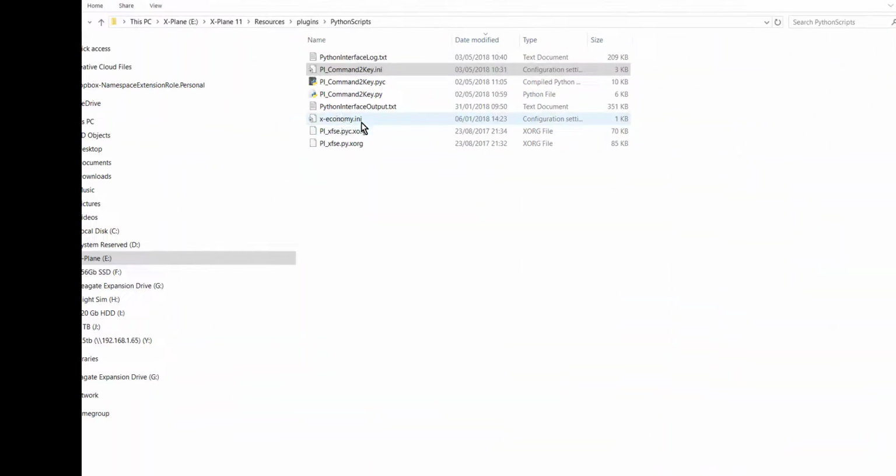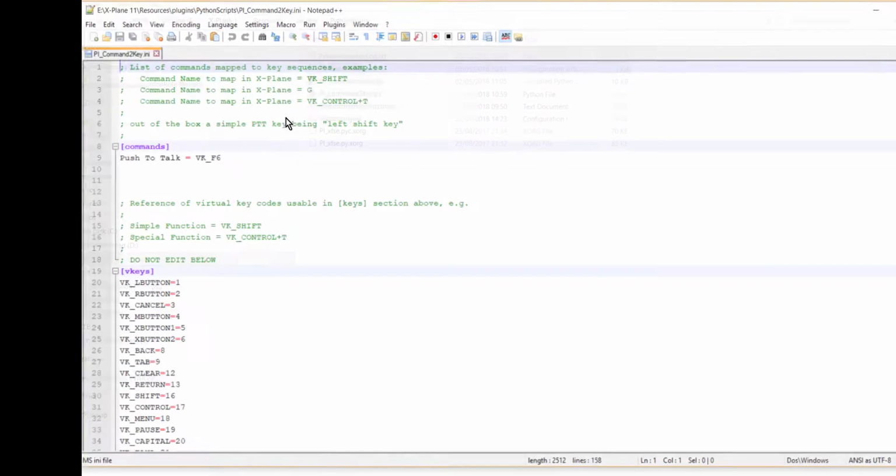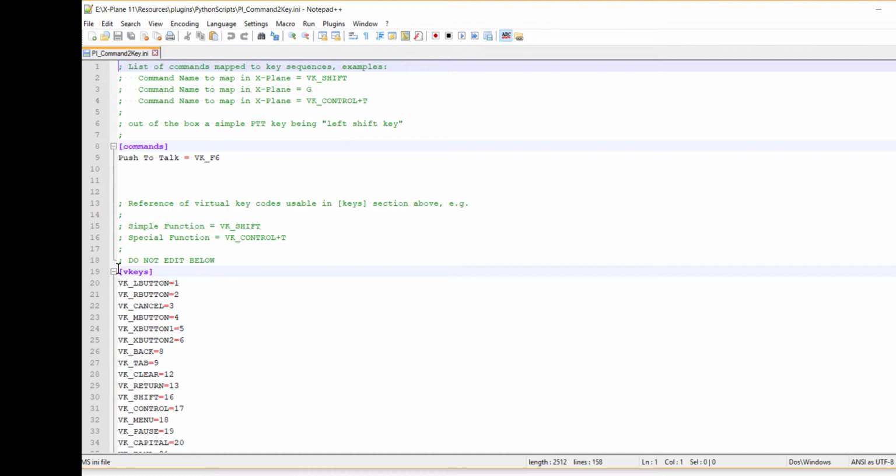Jumping back out of VR just for a second, I just want to show you one last thing, and that is if I edit the ini file, and I would have put my own commands in here. So I might want a TeamSpeak mute equals VK underscore F7. Save that. Remember to go back into X-Plane and reload the Python scripts, and you will now see the TeamSpeak mute as an option as you assign the keys to the controller.